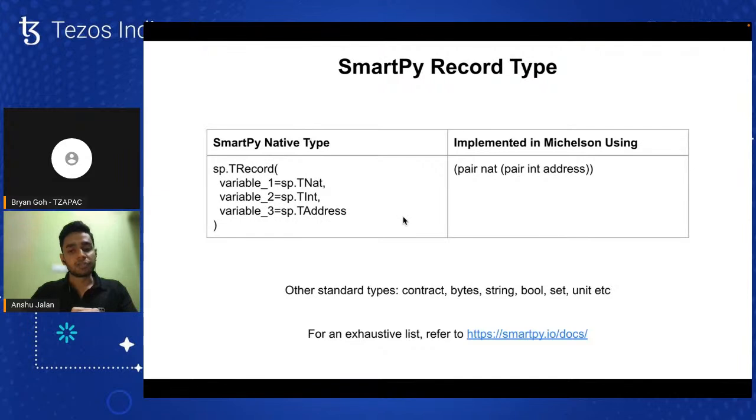Now, another thing to note is that in Michelson, we do not have the record type. This is just native to SmartPy. If you want to mimic records in Michelson, what you basically do is you chain a set of pairs. So in this case, you see we have one pair where the first type is nat, and the second type is another pair where the first type is int and the second type is address. So here you can see we get a nat, we get an int, and we get an address, just like in the case of records, a nat and an int and an address.